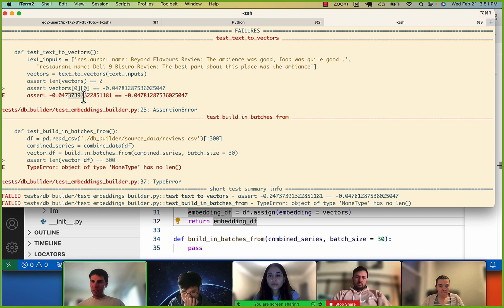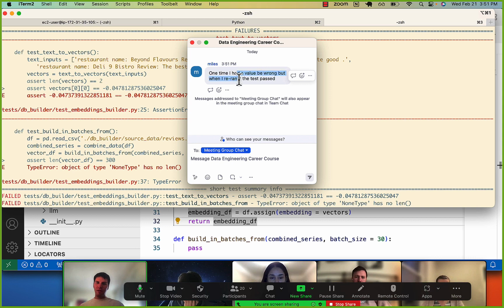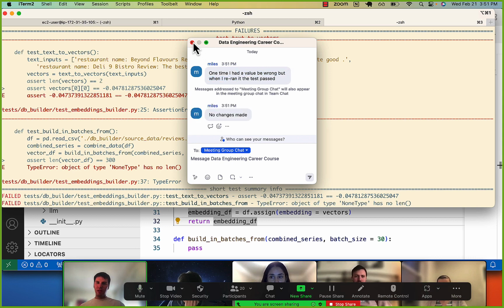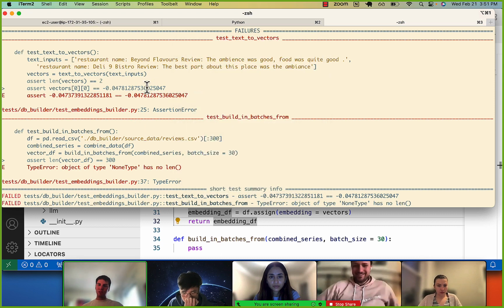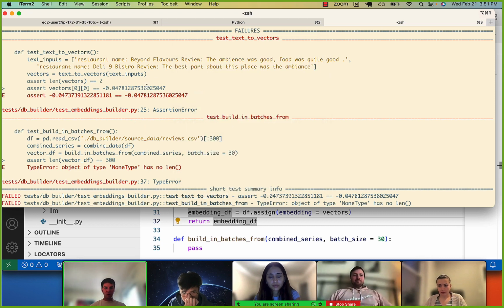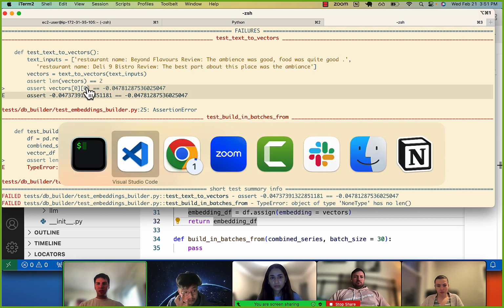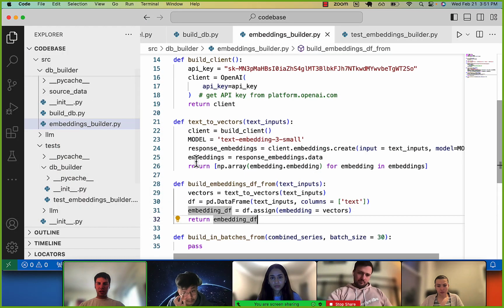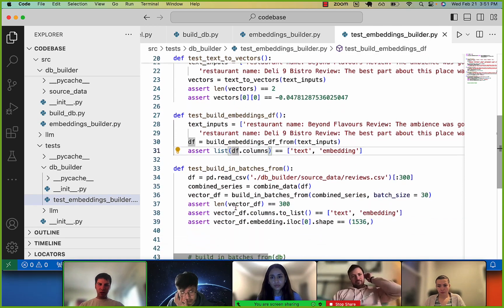0.04737, 0.04781. One time I had a value wrong, but when I reran it, the test passed. If you run it again, it could change. So yeah, it seems like this is a brittle test, meaning the problem isn't with our code. The problem is this test. This is not the way we should be testing that we did the right thing. So I'll remove that. Sorry if this hung you all up.